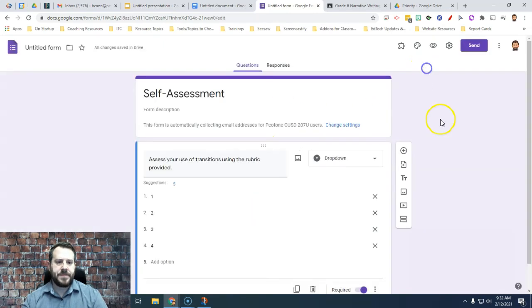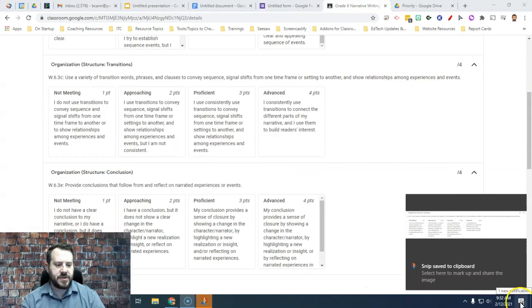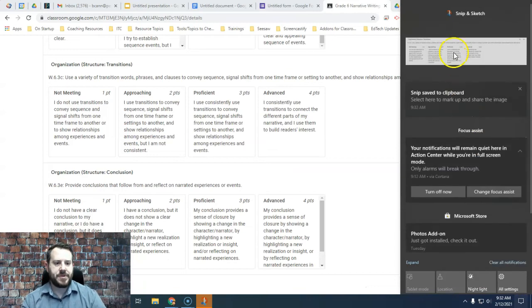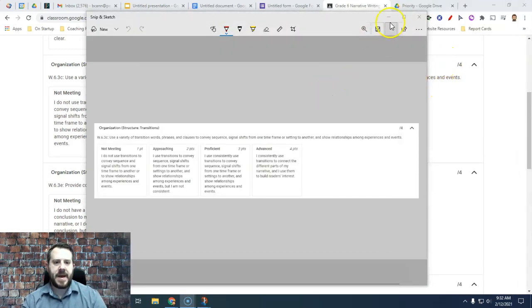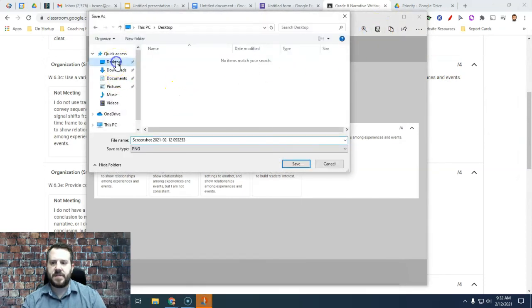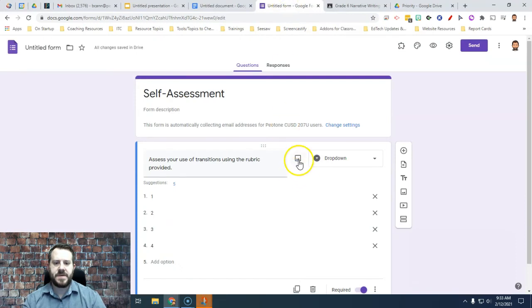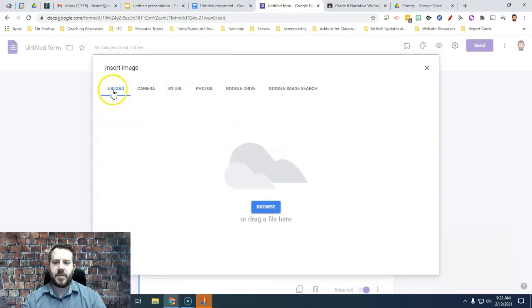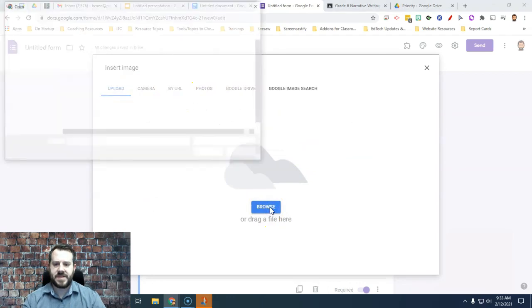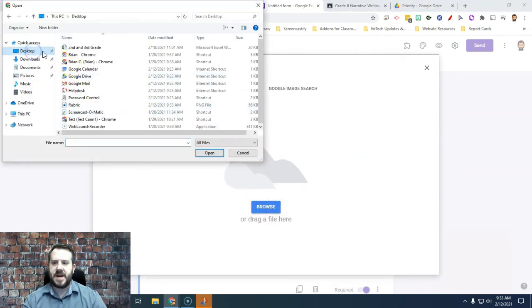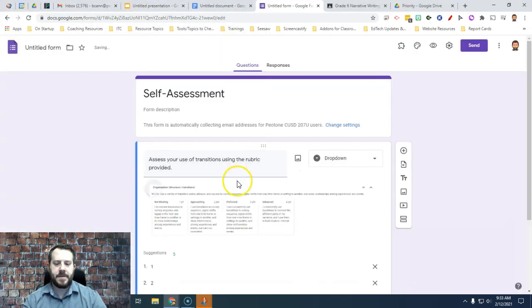So what I can do is go to my notifications, the last screen capture that I grabbed, and I can save this to my computer. When I save it to my computer, I want to make sure that I can find it easily. So I'm going to save it on my desktop, and now I can come back into Google Forms, click on my image, and upload from my local device. I can go to my desktop, find my rubric, open it that way, and then you have it in here.